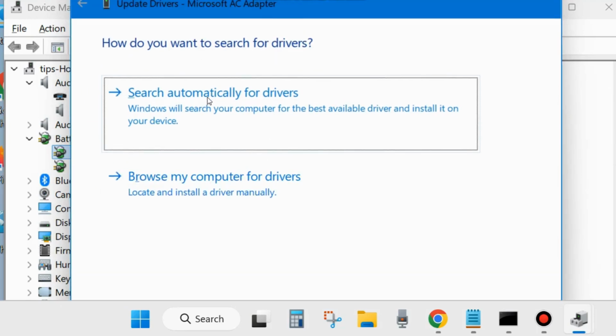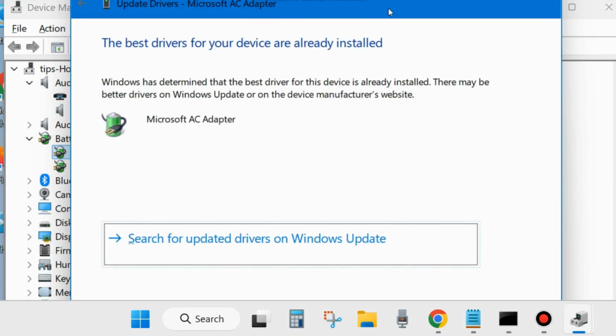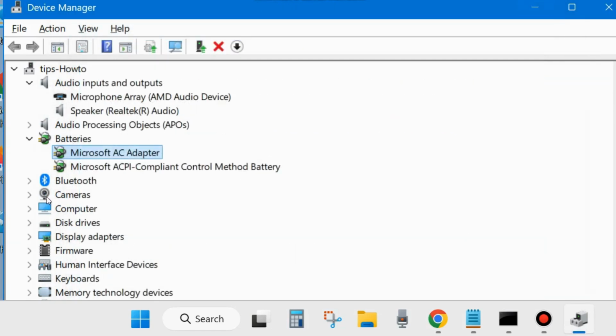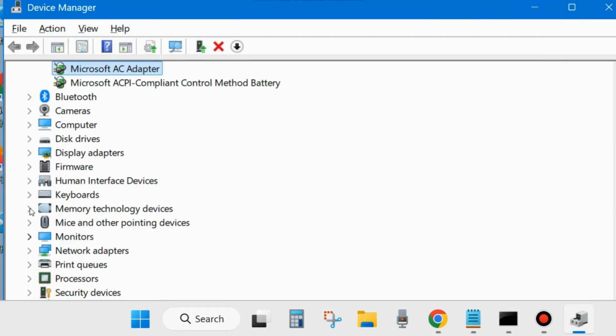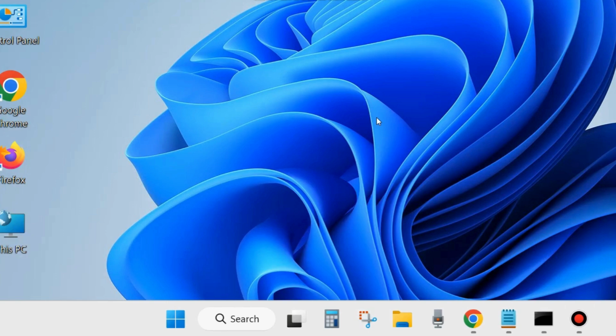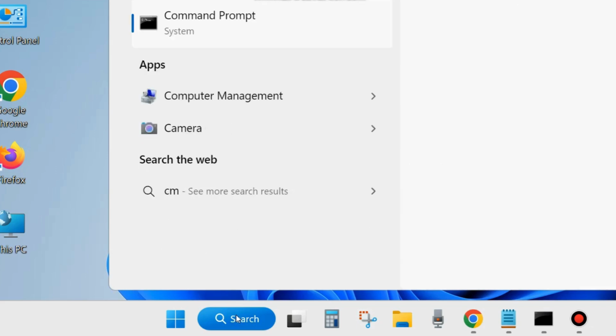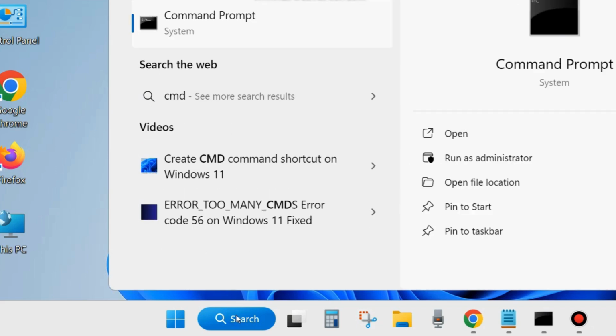How do you want to search for drivers? Choose Search automatically for drivers. So apply this process for all your device drivers one by one in Device Manager. After that, close the window and check whether your error code is resolved or not. If not, go to the next fixes.